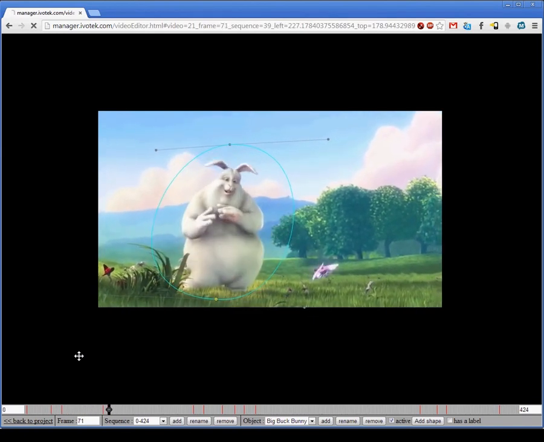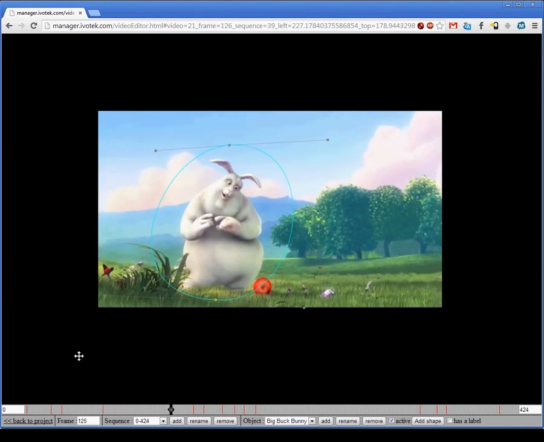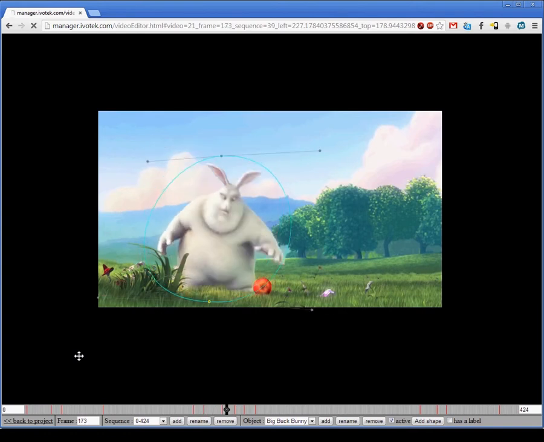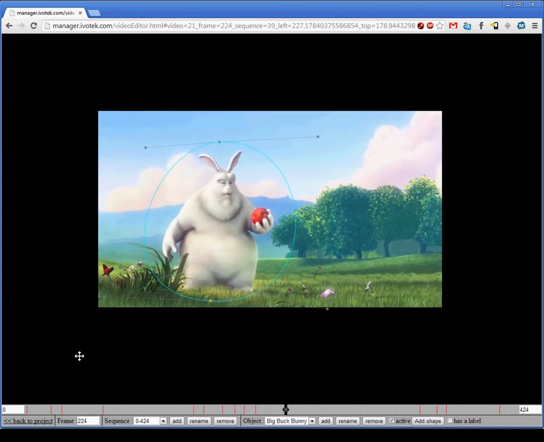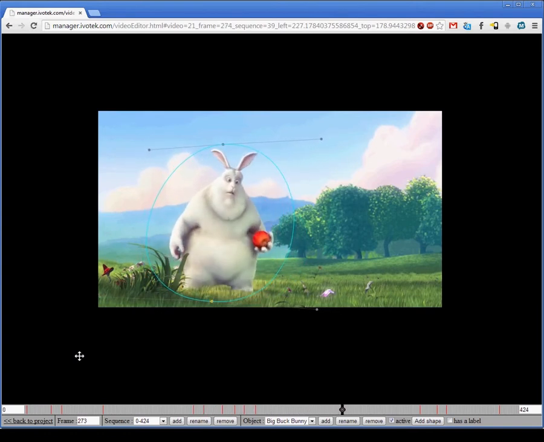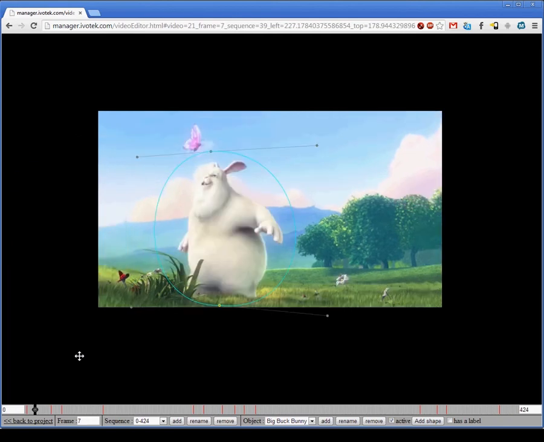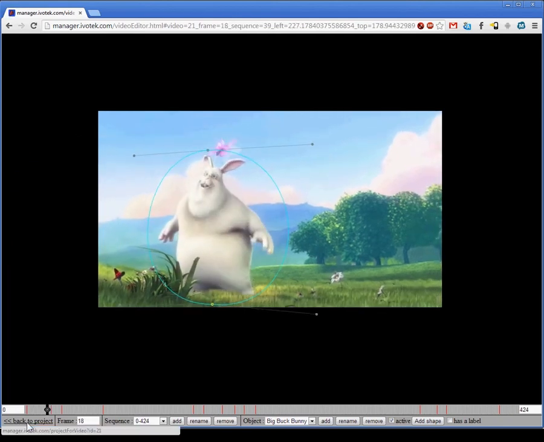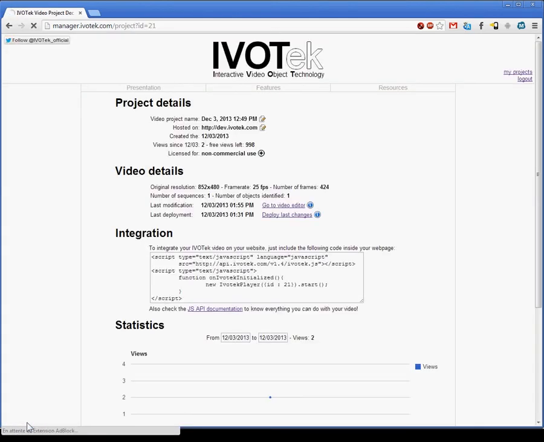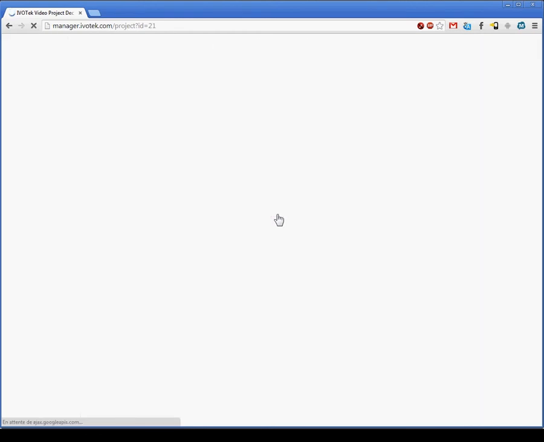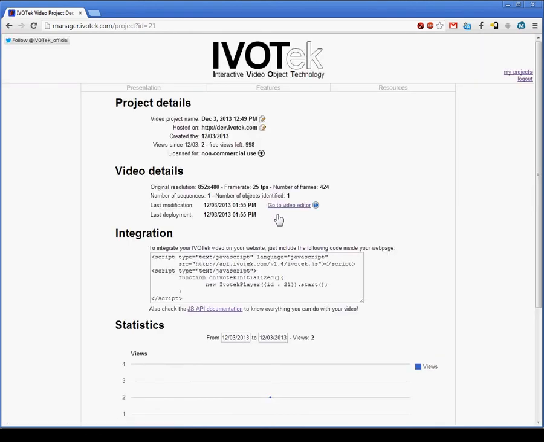Okay, let's see how it looks. Okay, it looks good enough. So let's go back to our project and deploy the changes. These changes usually take from 2 to 10 minutes to be refreshed on the cloud.